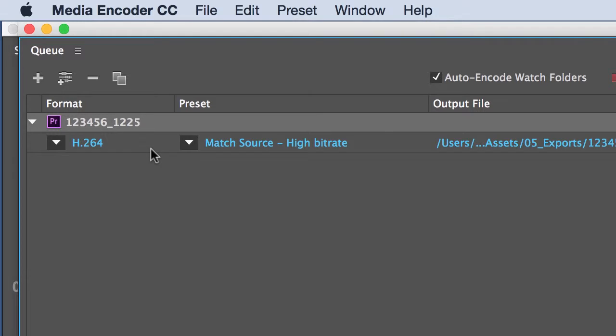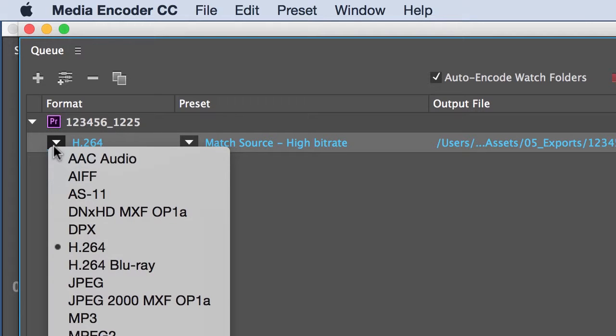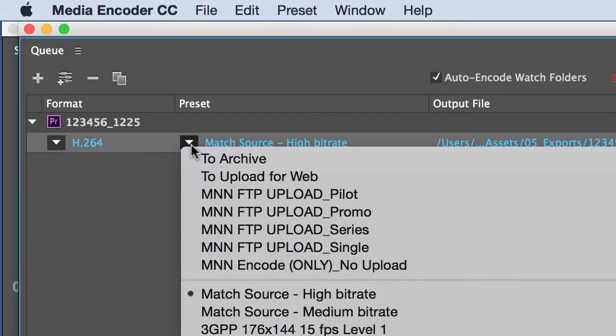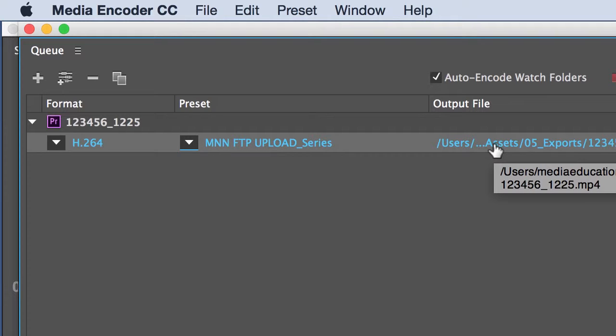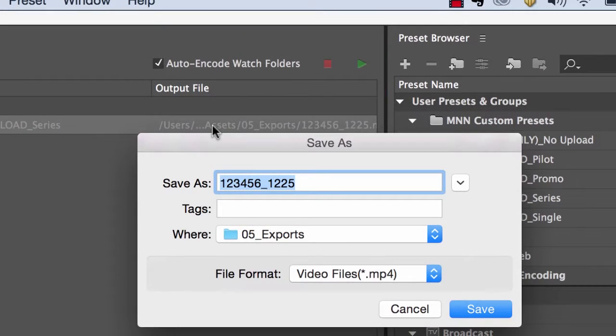So now this first encode under here is not quite set to what I want it to be set to, but this little drop down here will allow me to select H.264. This quick preset option will allow me to select series, and this section here will let me select where I want to save it. So remember, I told you make sure you save it to exports.